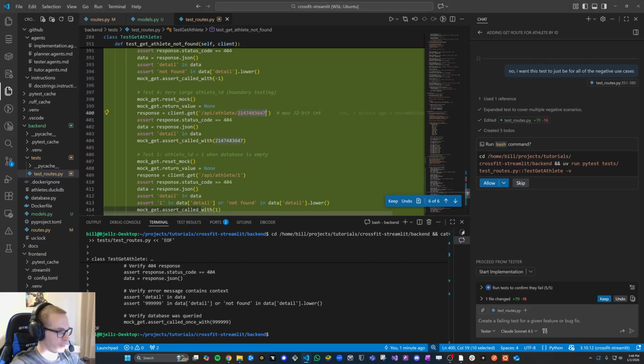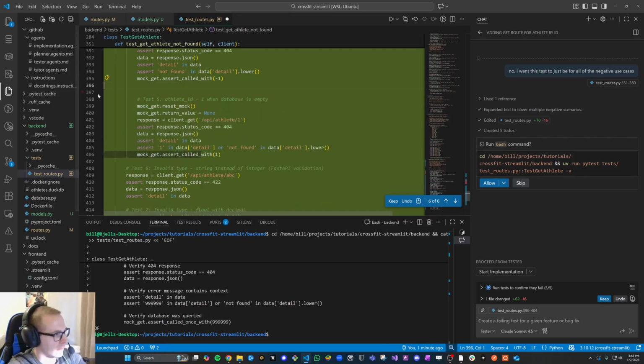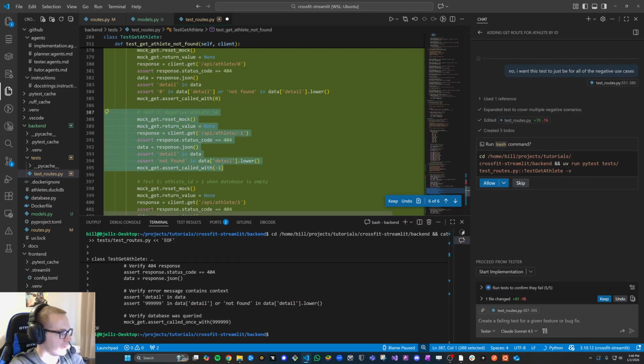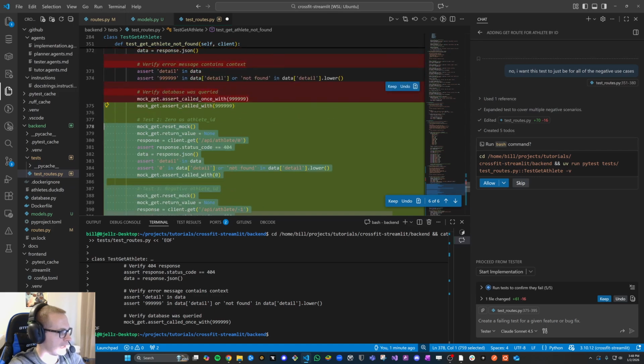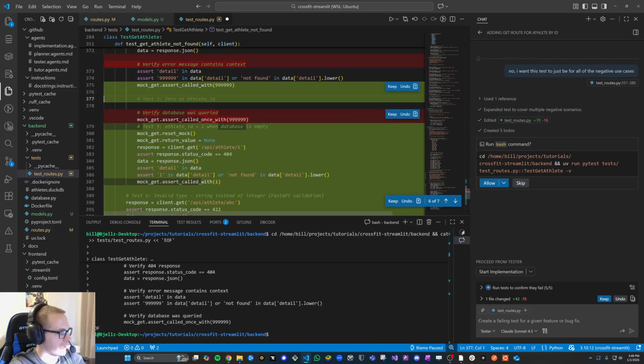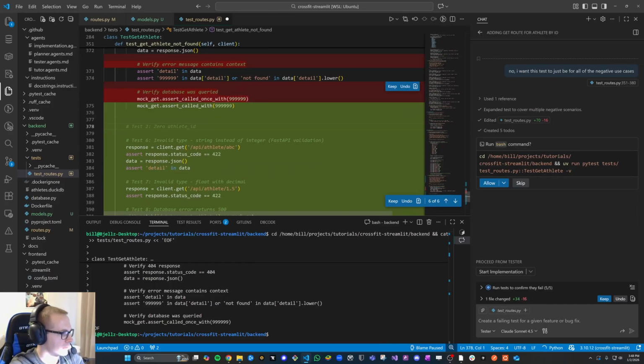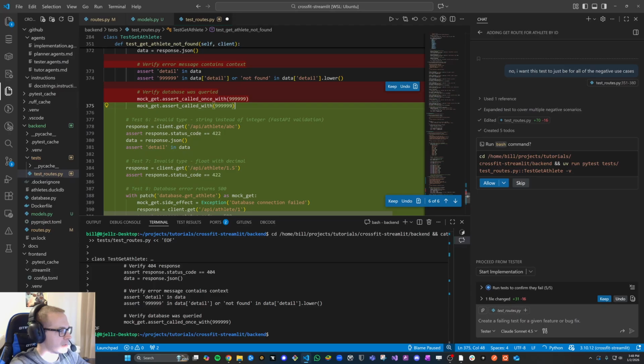A max 32-bit integer, which honestly I don't think that we need that one. Honestly, we don't really need these ones either. We can just have one for not found, which is what I want. And then having one, we'll take that one out too. And then this is the one I want to keep.